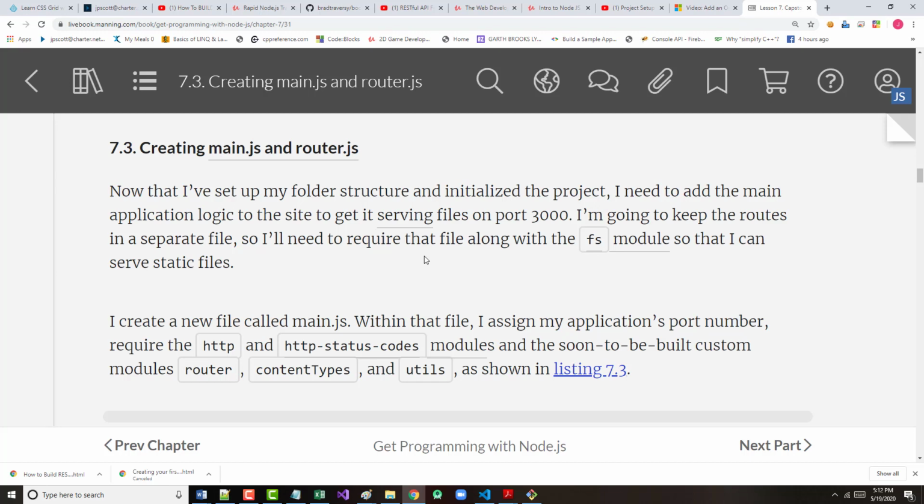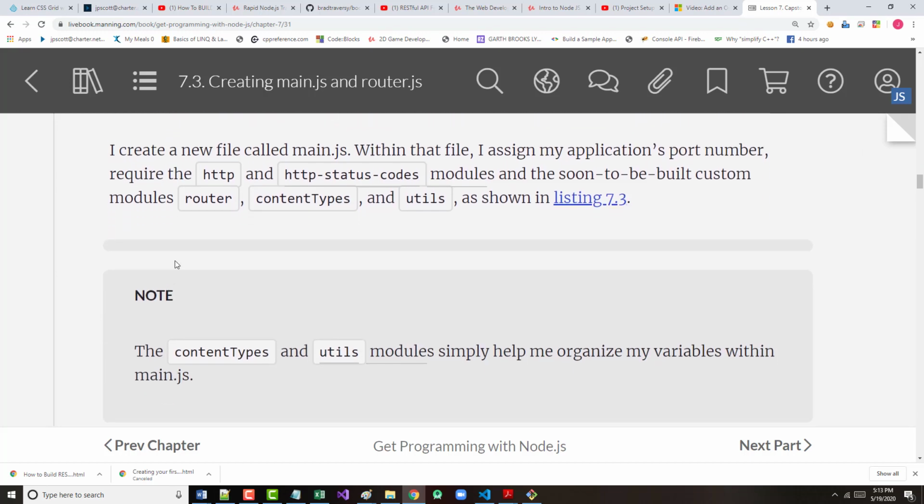I am coming towards the end of Unit 1, which is lesson or Chapter 7, whatever you want to call it, and we're in 7.3 of 6. So the author says, now that we've set up the folder structure, we want to add the main programming logic to the site to get it serving files on port 3000. We're going to keep the routes in a separate file, so we'll need to require that file along with the FS module. Alright, so we create a new file named main.js.